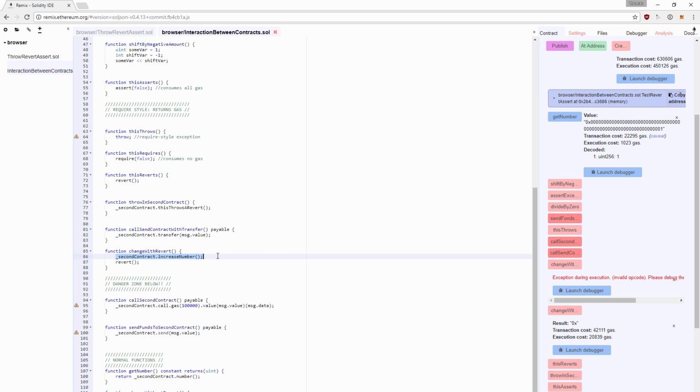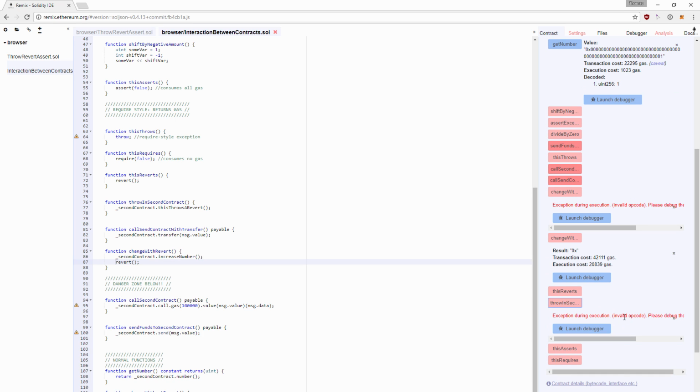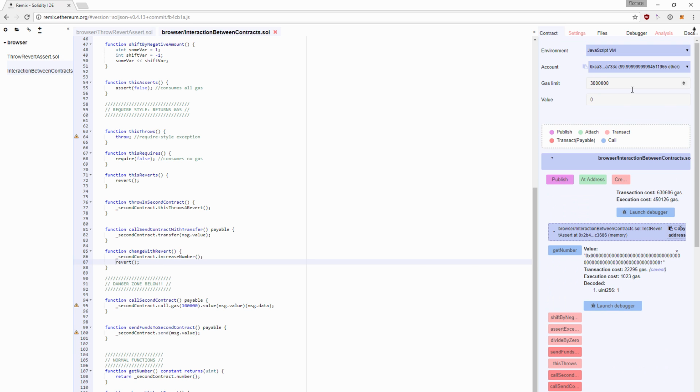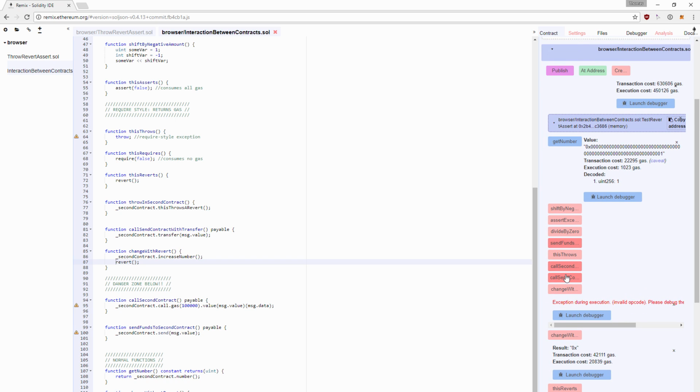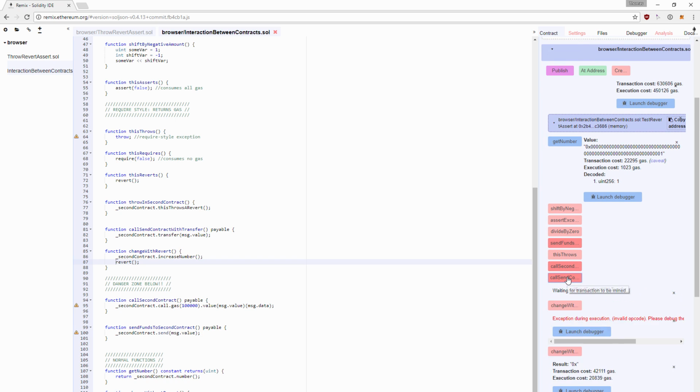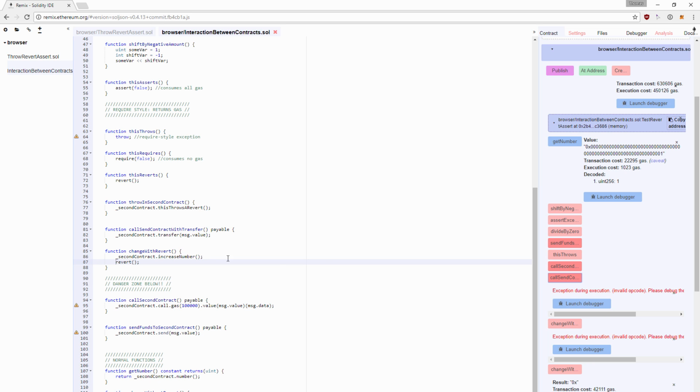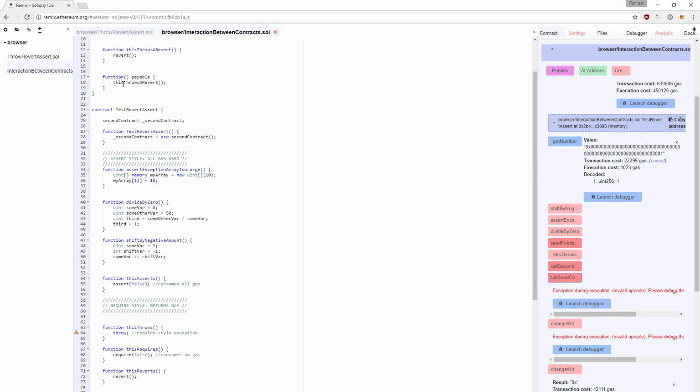So even though I called increase number first and then reverted, it's still one. It didn't change anything in the second contract. Then we have a throw in second contract, and this throws an exception, and call send contract with transfer. Here I'm going to just transfer a thousand wei, and call send contract with transfer. And you can see that it threw an exception because our second contract here threw an exception.